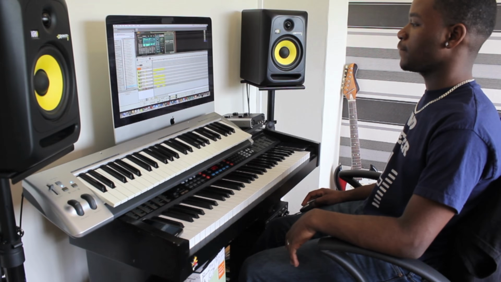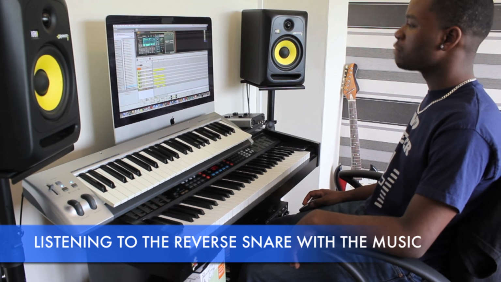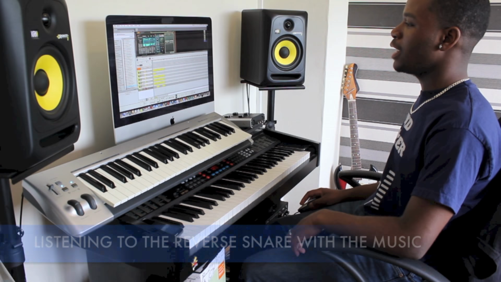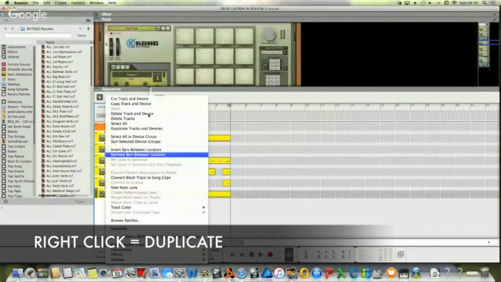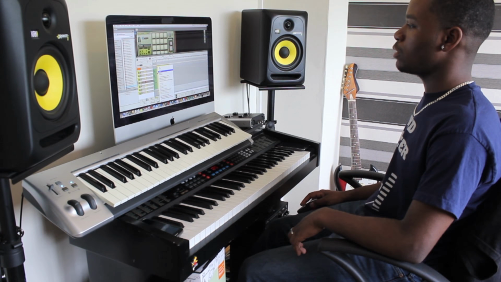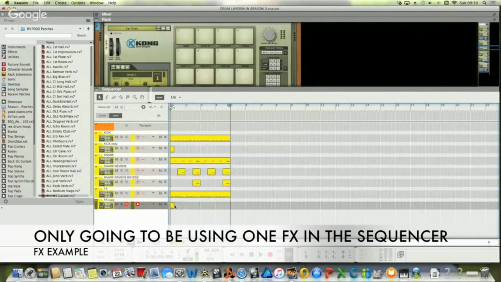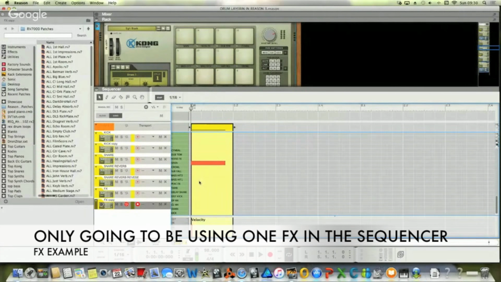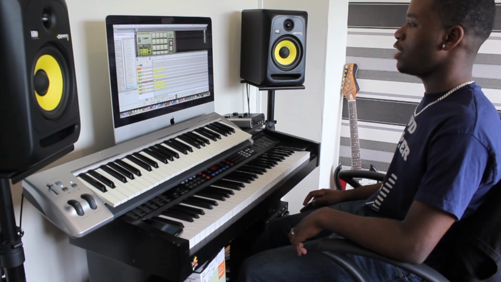And I'm going to play it with the music. Lastly, what I'm going to do now, I'm going to duplicate the effect sound. I'm going to delete all the other ones and just have one in the sequencer window. And I'm going to let that come in maybe every half bar. So let me just copy this, paste every half bar.